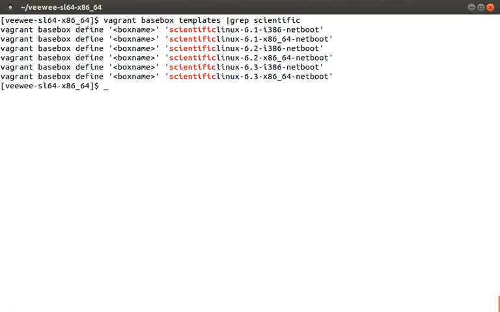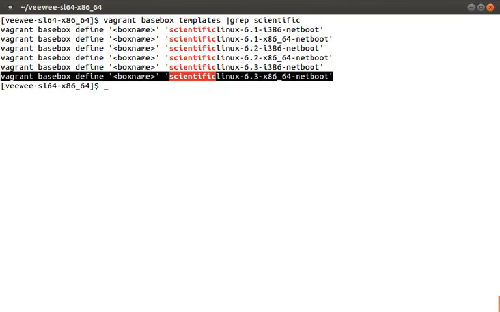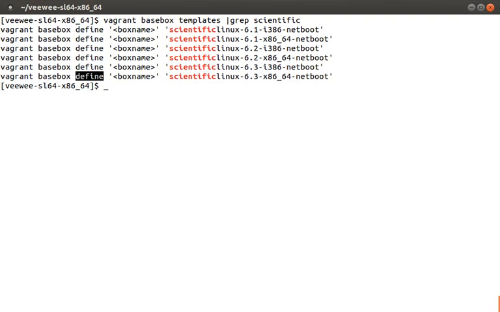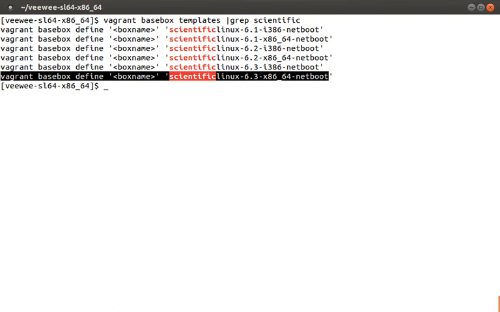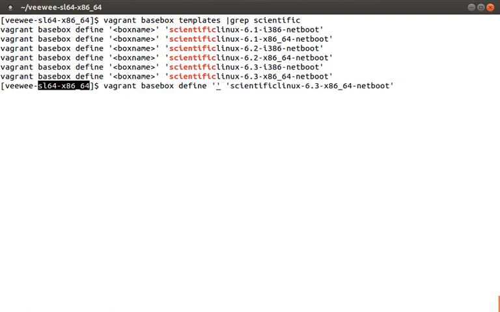In this episode, we're going to focus on Scientific Linux, or SL for short. We're going to create a SL 6.4 Vagrant box, and we're going to use the SL 6.3 template as a starting point. We're going to run vagrant basebox define, what we want to call the new Vagrant box, and the template we want to use. Let's just copy this line and modify it to our needs. So now we have vagrant basebox define SL 6.4, the 64-bit version, based off SL 6.3, the 64-bit version.